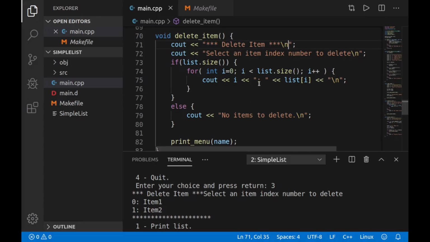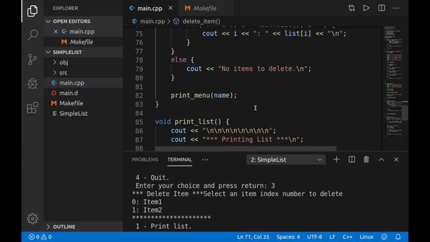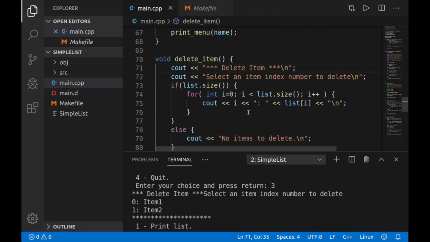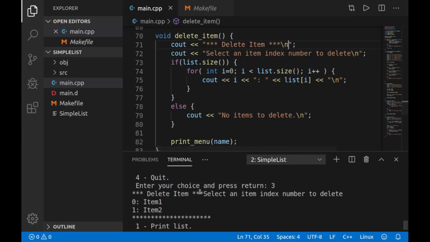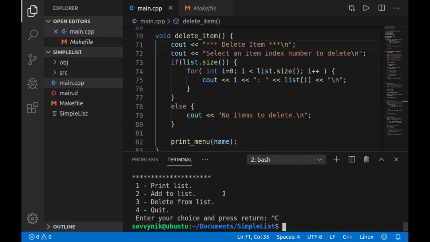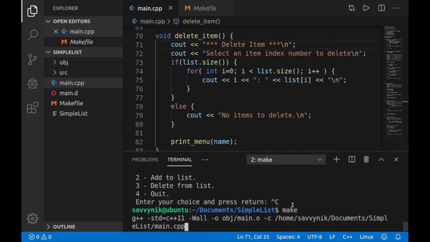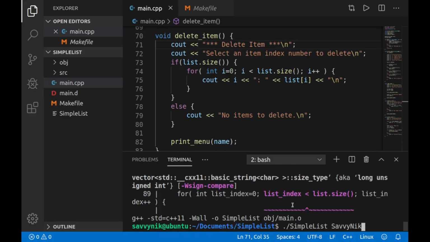And at this point, we haven't really implemented a way to delete the actual item from the list. We'll do that in the next episode. But we'll just go ahead and fix this little new line issue. So if I go ahead and exit out, if you want to exit out of the program prematurely, you can always do Control-C. That'll exit you out. And then I'm going to not rerun it, I want to rebuild it. So make, and then we'll do simple list with the username.